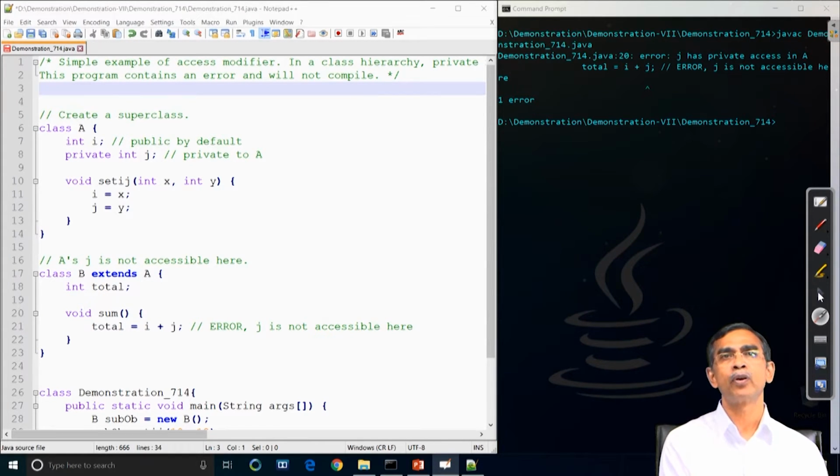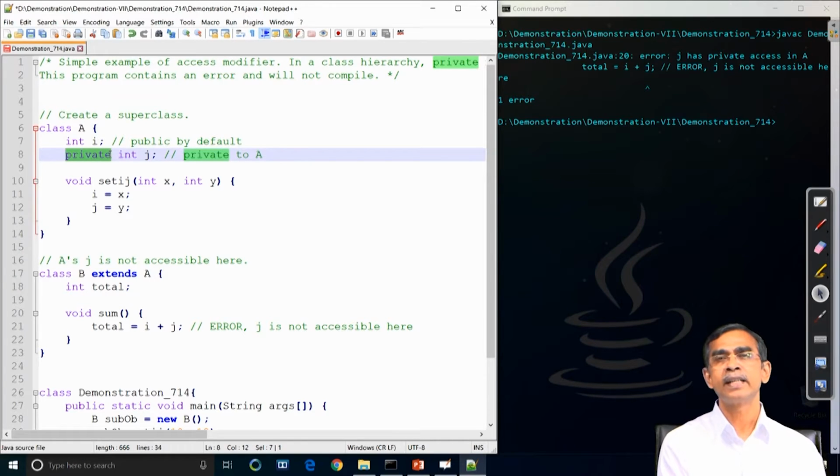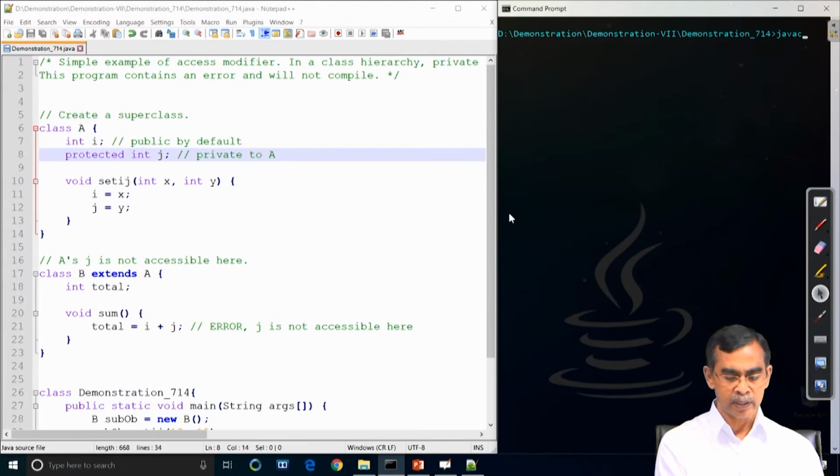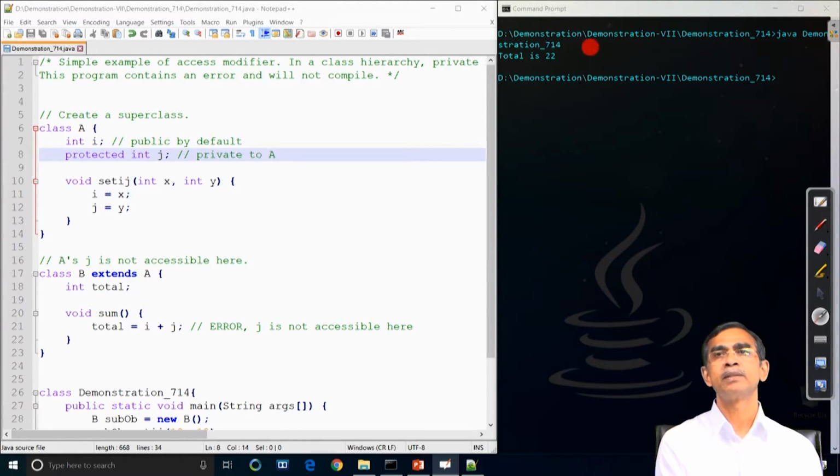Now, if we make it protected instead of private, for example, let us go here and write protected. See, this error can be eliminated in this case, because protected members are readily accessible to the derived class. So, run this program and now it will work for you. This program works correctly and we can see that the protected member is accessible to the inherited class.